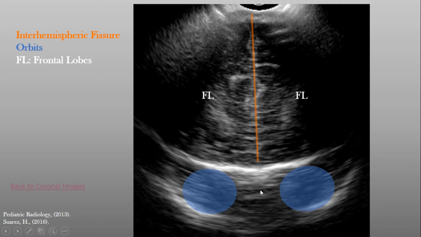So what I am telling the technologist here is this is the image that you would see, and here are the structures that you should visualize to make sure that you have an optimal image. Again, it goes back to that visual exemplar. So I'm telling them this is your interhemispheric fissure. This is the frontal lobe, and here are your orbits. So when you're scanning coronally, your anterior-most image, these are the three things that you should be seeing.